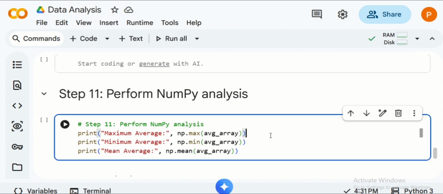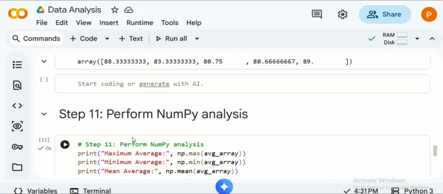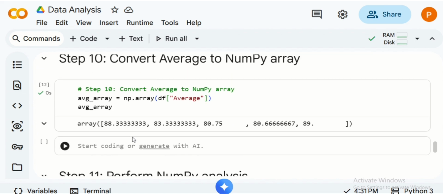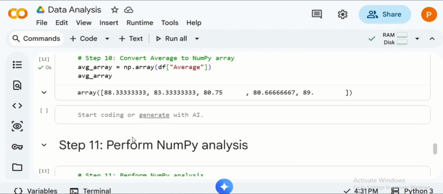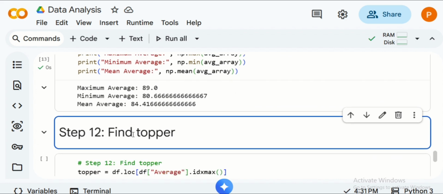Let us calculate the maximum average, minimum average and mean average. So these are the averages of maximum, minimum and mean that we have obtained. 89 is for maximum, 80.6 bar is for minimum, 84.416 bar is for mean. Using NumPy, I found the maximum, minimum and mean average marks.